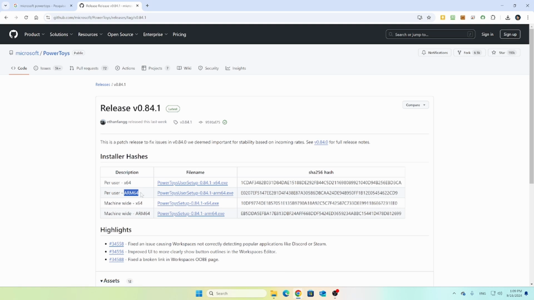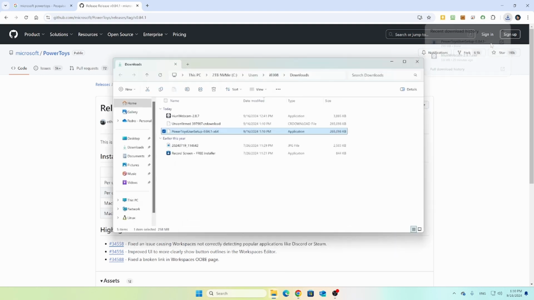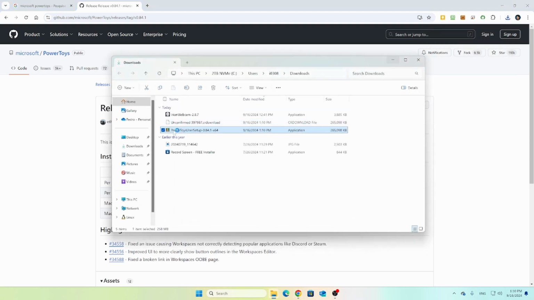How do you know which processor you have? You have to look at the specification of your PC. Right now, 99% of the PCs that are using Windows in 2024 are Intel x64 based, which is this one. If I want to install only for my user, or for all users, I select this one. I will select only for this user. I click here, it starts downloading, and when it finishes I open the folder and click to install.